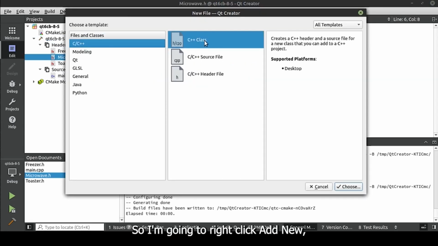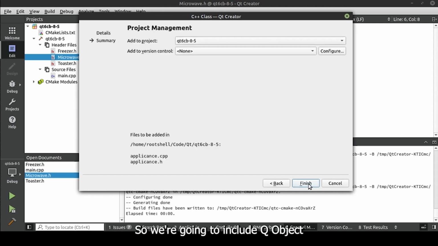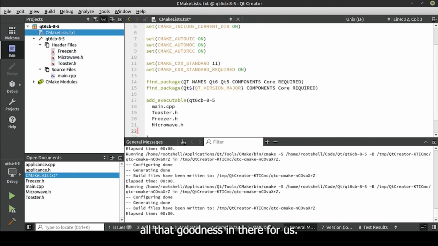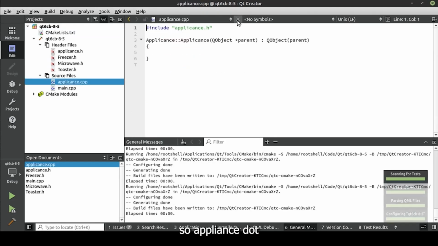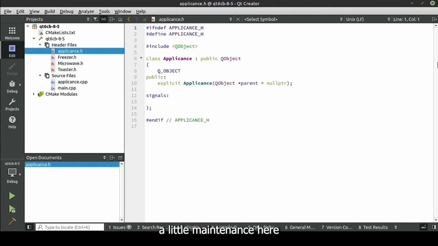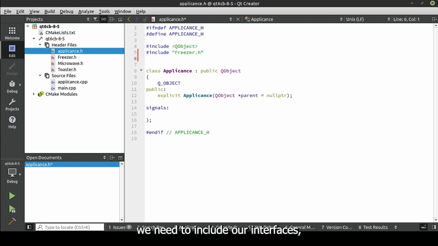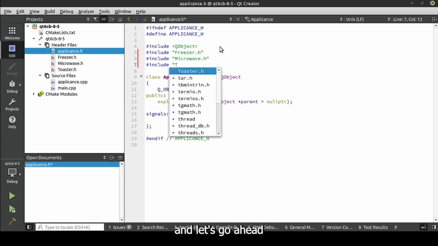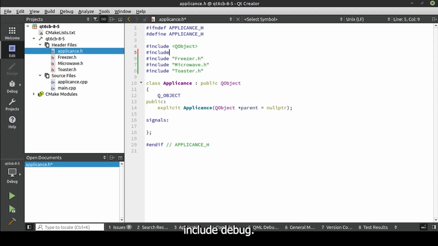So I'm going to right-click, add new, and now I'm going to do a C++ class. This is going to have a base class of QObject. So we're going to include QObject and the Q_OBJECT macro, which adds all that goodness in there for us. Now, suddenly, it's very concerned about what we're doing. All right, so appliance.h and appliance.cpp, the implementation file, add those in. I'm going to do a little maintenance here and close a bunch of the stuff. So in our appliance, we need to include our interfaces, include the freezer, include the microwave, and let's go ahead and include that toaster. And just for giggles, I'm going to include debug.